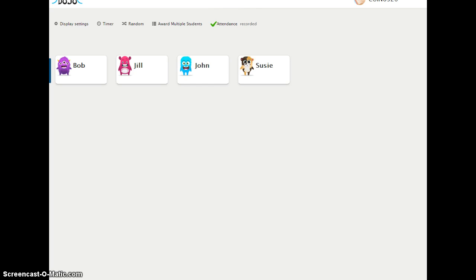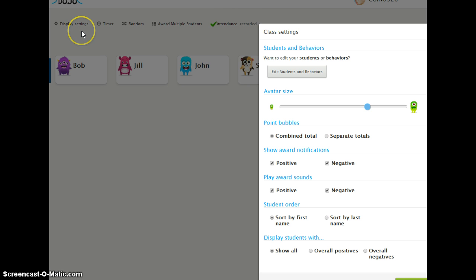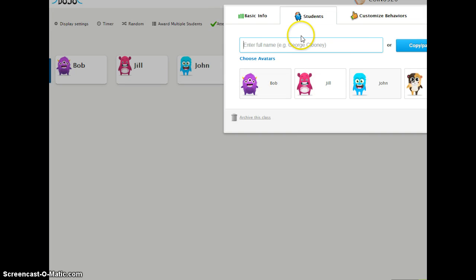And so we can actually go in and take attendance. You can award positive or negative reactions to each student. And you can set a timer for the class. You can do display settings as it relates to the class. So let's do that. All right, so right now we can edit the students and their behaviors.